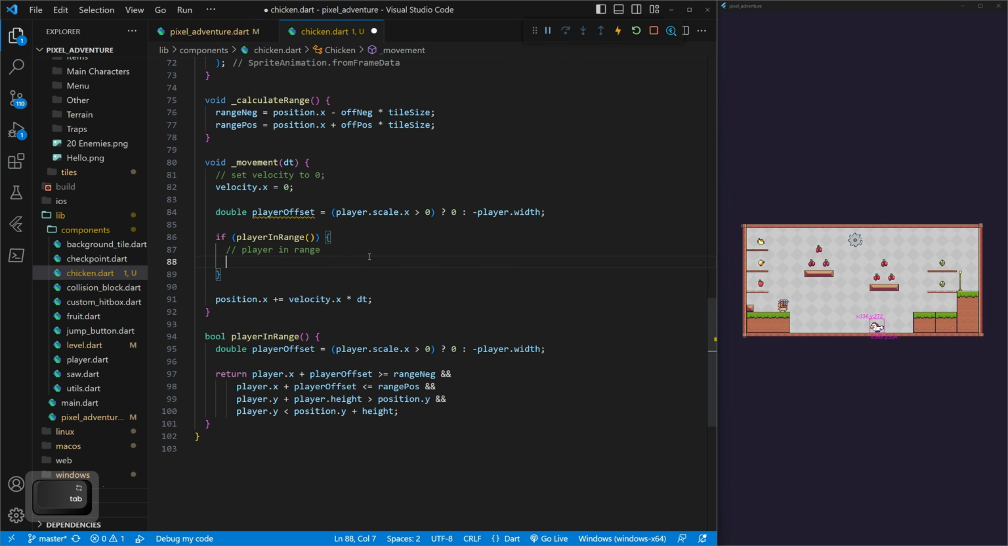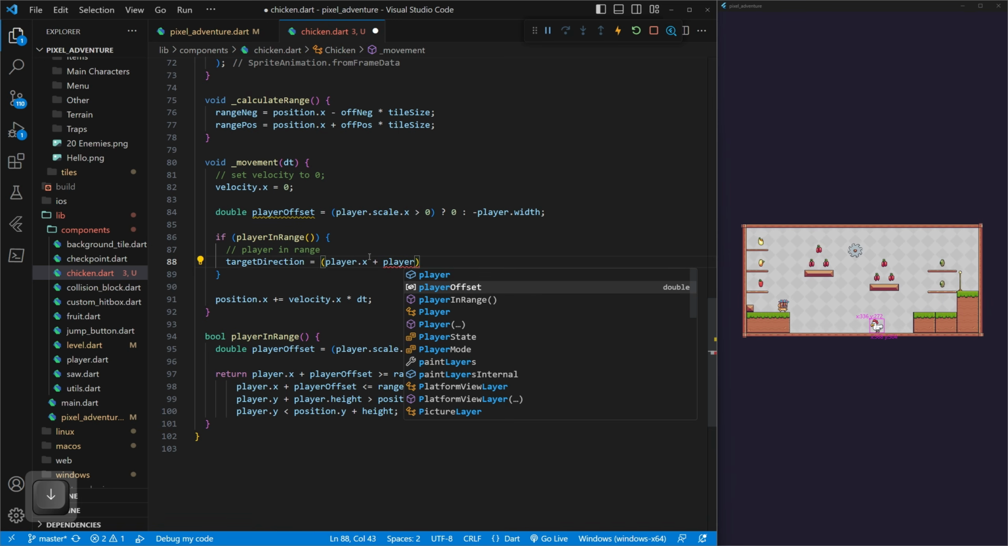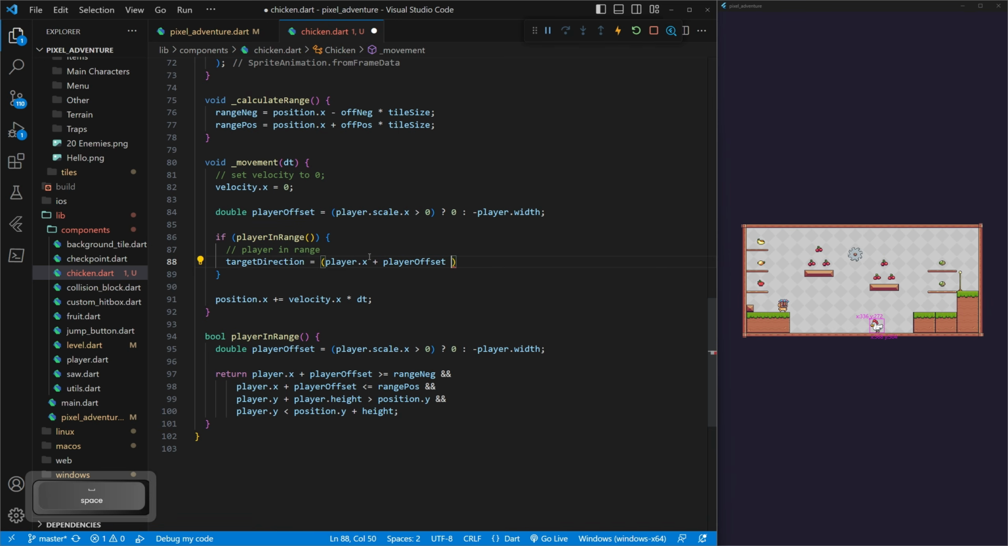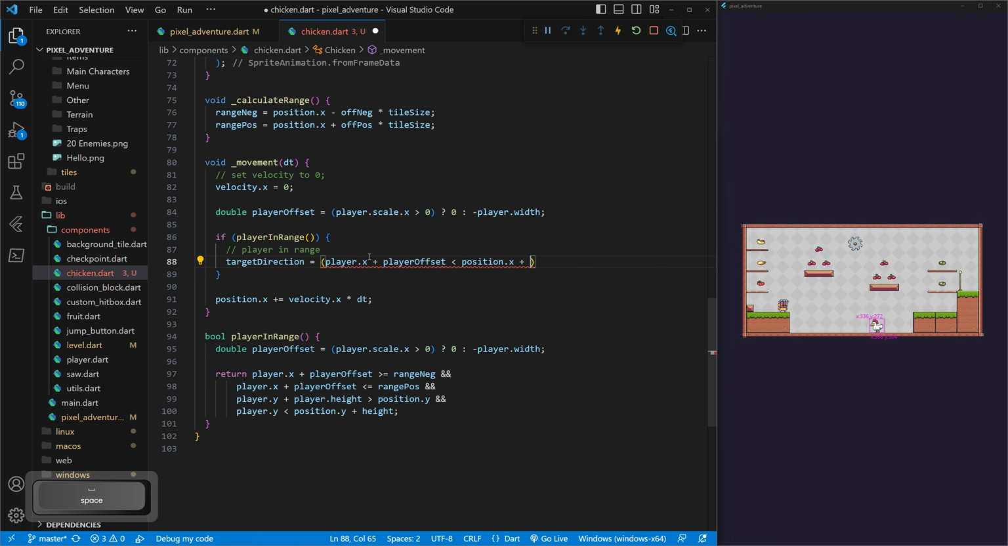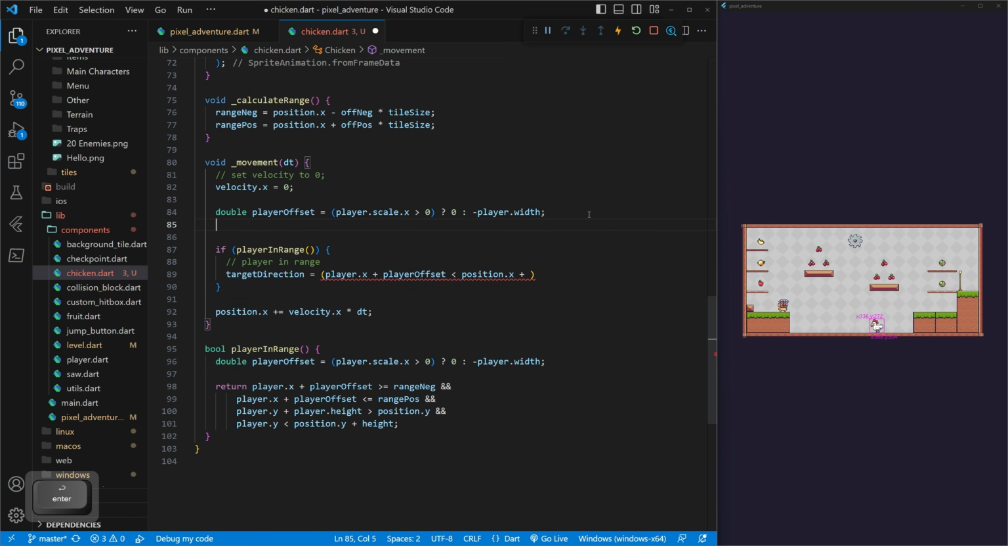So what we can do here then is, if our player is in range, we want to set our target direction to be equal to our player.x plus our player offset. But only if it's less than our position.x plus, and now we need to do an offset for the chicken because again, we're pretty much handling the chicken, or we haven't gotten there yet. I'll show you in a moment when it starts moving, but we need to offset our chicken because if he's facing to his right, his scale is going to be different than if he's going to the left. So we need to do the same thing.